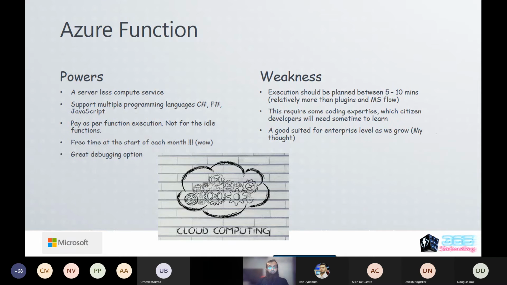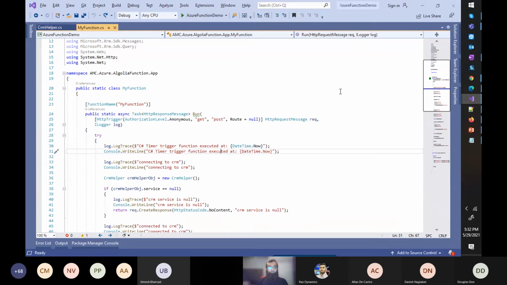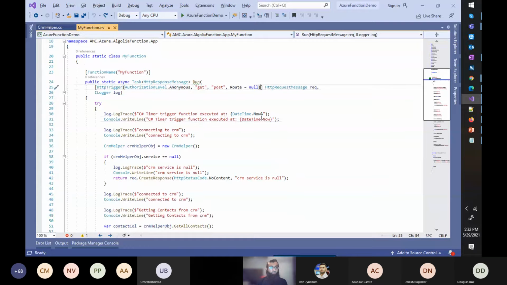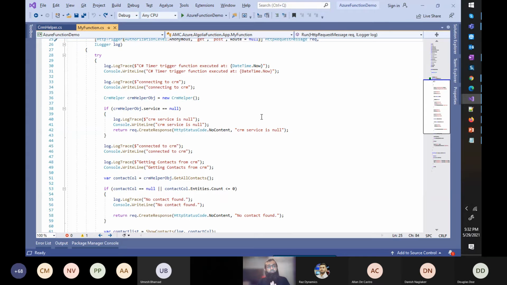So going towards the Azure function real quick. Again, I'm just showing you a simple example of coding that I did. I was not able to run it, but what we see here is a simple thing in which we are just contacting the CRM and getting all the contacts information. That's pretty much it. But again, you can see the trace log option available, the console write options available.